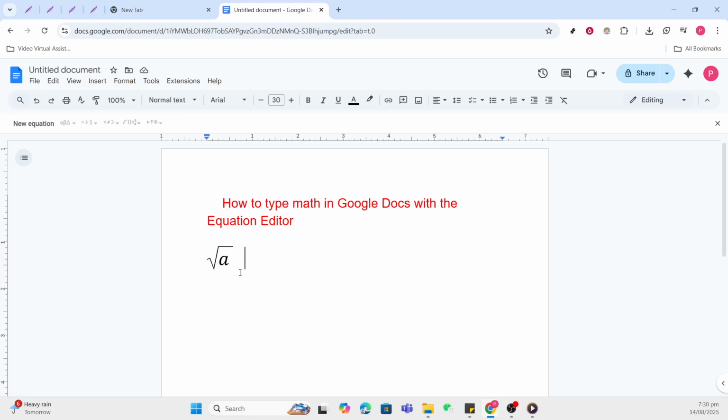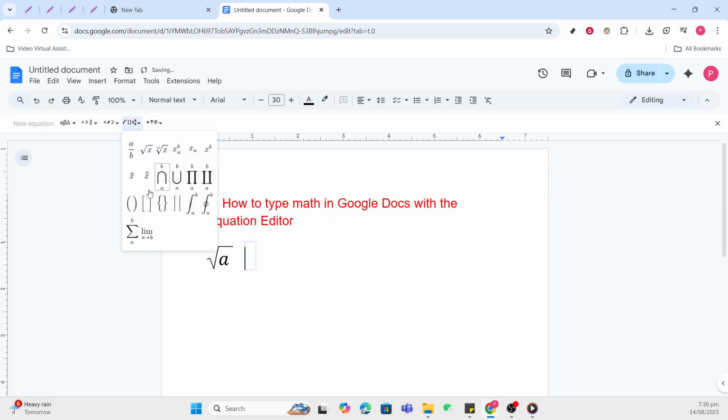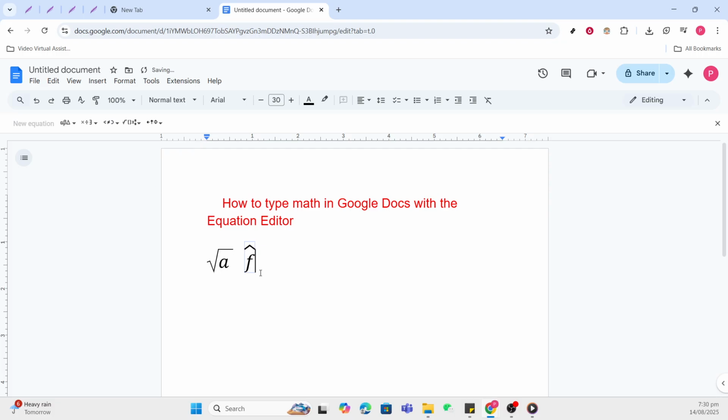Should you need to make changes to your equation after typing, don't worry. Click back into the equation box for editing at any time. If you need to add even more equations to your document, simply go to the menu bar, click on Insert, and select Equation again to open another equation box.